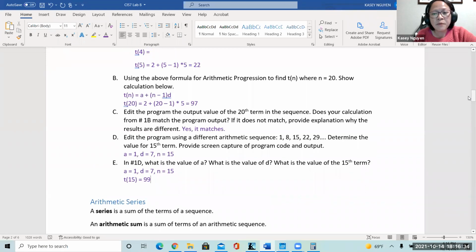Any question with 1? So after you complete exercise 1, then we would move on to arithmetic series.